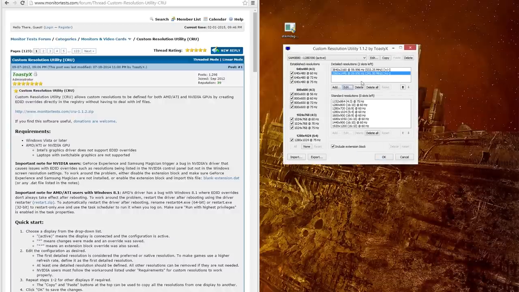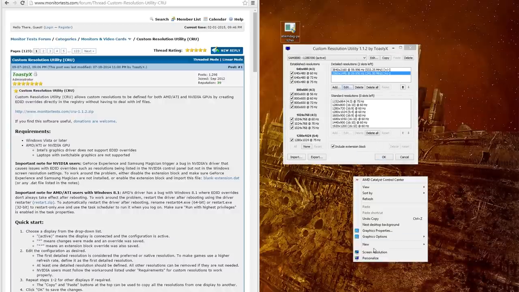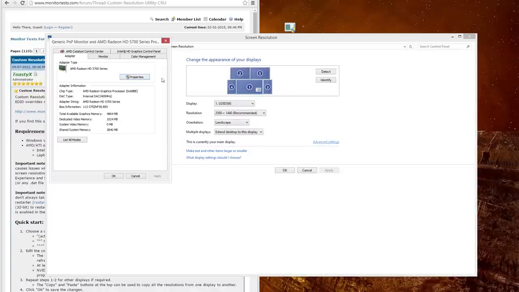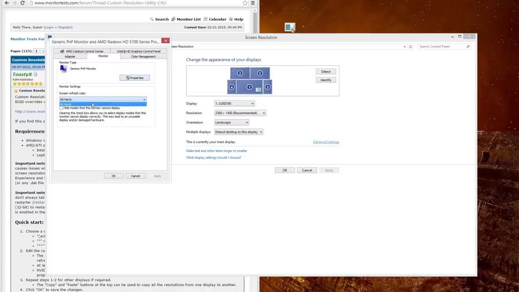So once you do that, you'll hit okay, then you'll need to reboot again. You can right click on the desktop, go to screen resolution, and click on the monitor that you want to change. Go to advanced settings, monitor, hit the drop down, and the custom refresh rate that you specified should be in here. Click that and click okay. You might have to check that, but I kind of doubt it. I don't think you do.